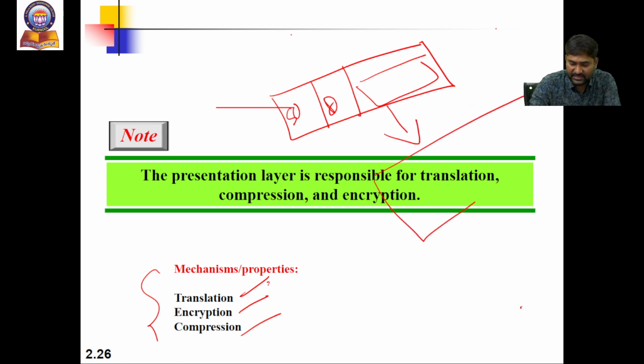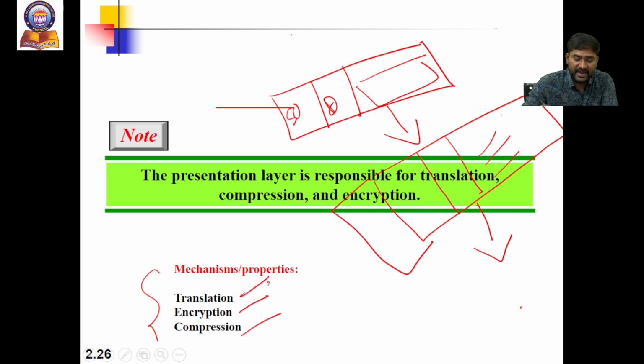When the packet reaches the presentation layer, some processes are performed on our original content: translation, encryption, and compression. It does all these mechanisms. And after the completion of the process, when the data goes below the presentation layer, the presentation layer adds a header to our original content.